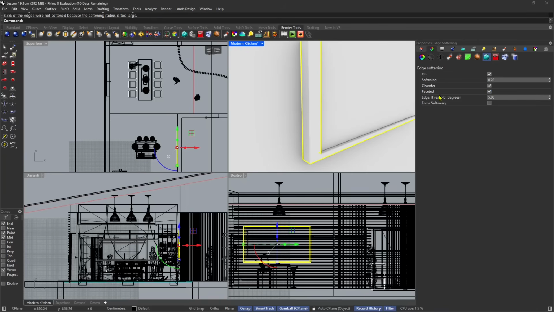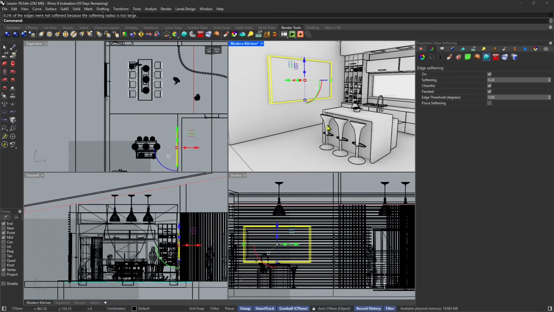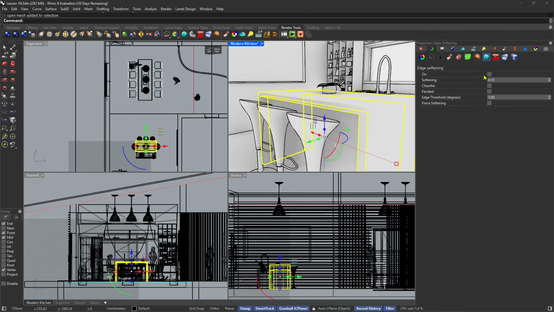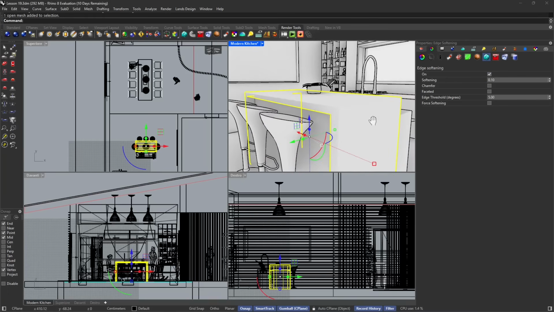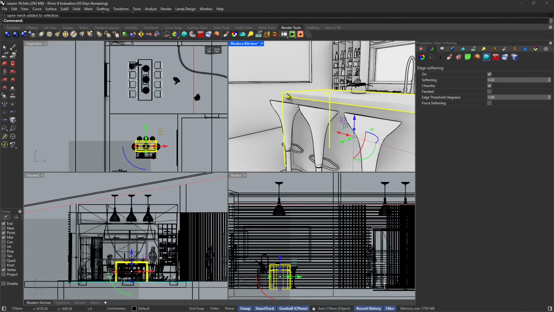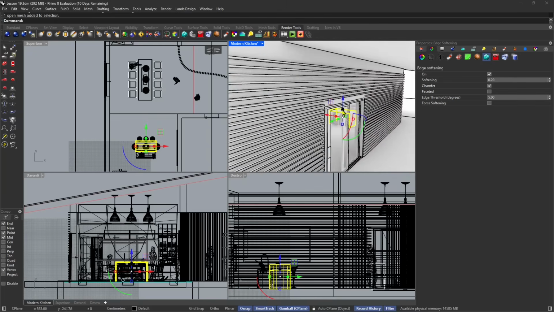So you can put faceted if you don't want it too heavy, and also the edge threshold, or you can force the softening if you need a soft corner, but right now we don't really need it. Here, same thing, it's really quick. Just select the objects and put a little fake chamfer. So if you render this, it will be fine. If you print, this effect will not be visible. This is just a render effect.